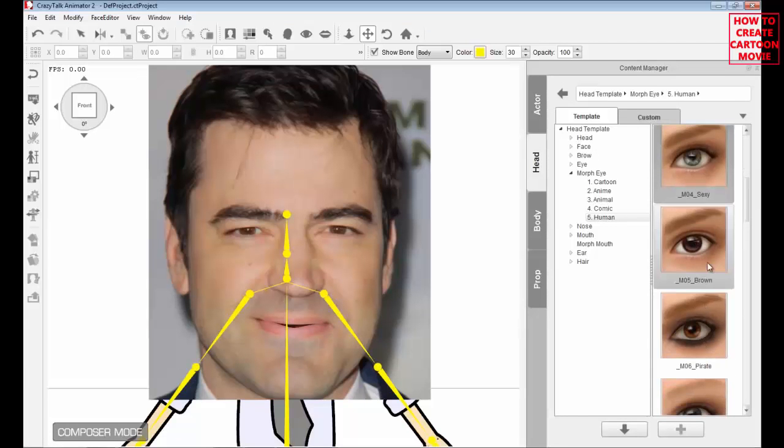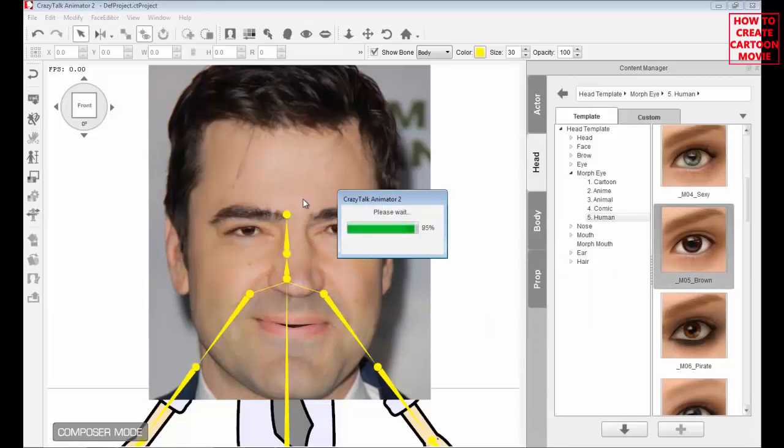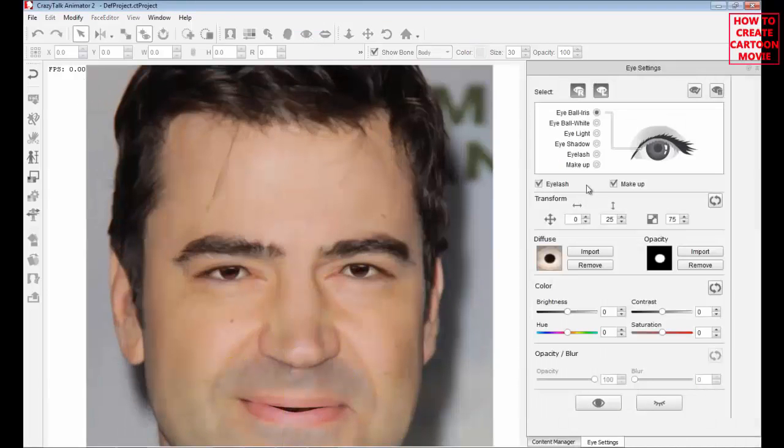So let me choose this brown 05. Okay. And I'm going to go up here to the eye settings. Now here we have the ability of customizing the eyeball iris. I can choose the white, the light, the shadow, the eye, the makeup. By default we see that the eyelashes are on, and I like to leave these on here. And makeup is on too.